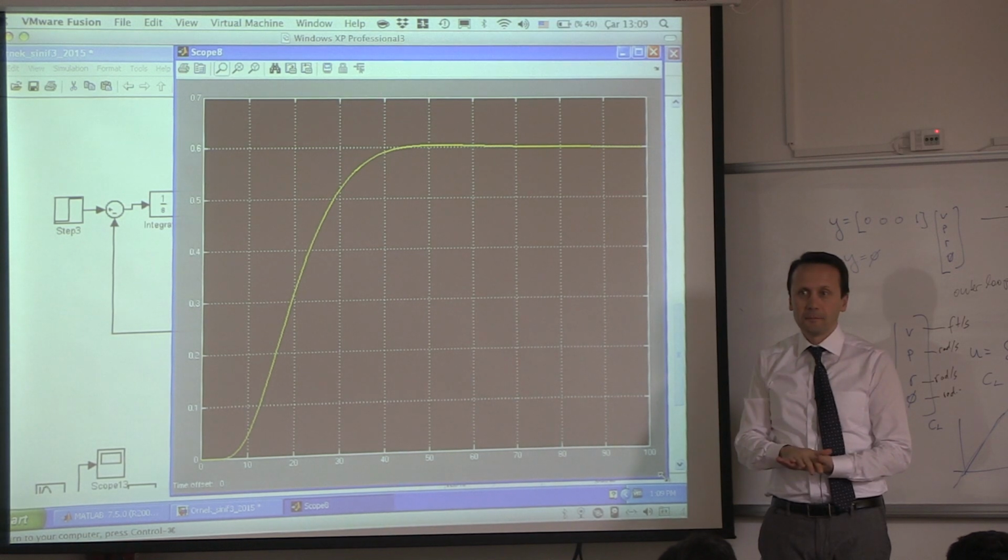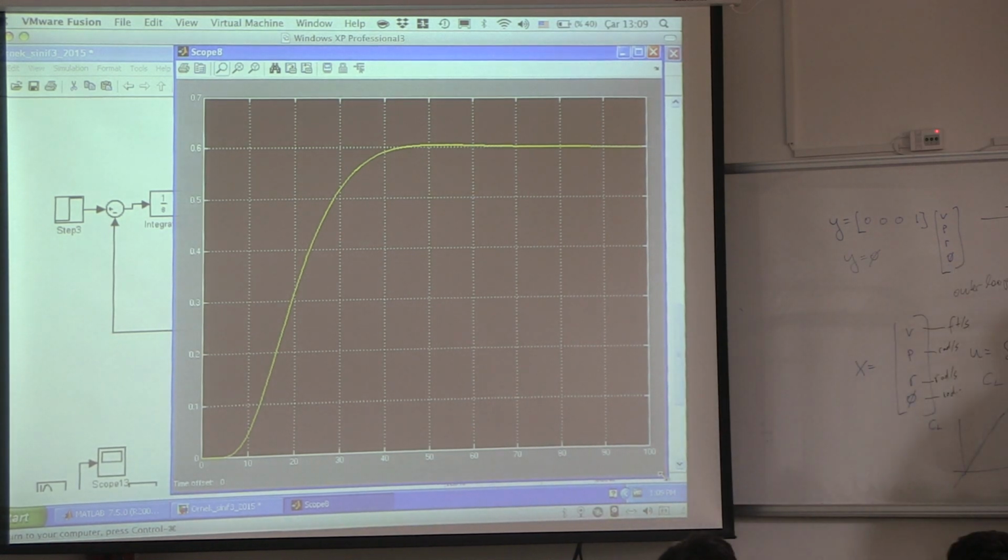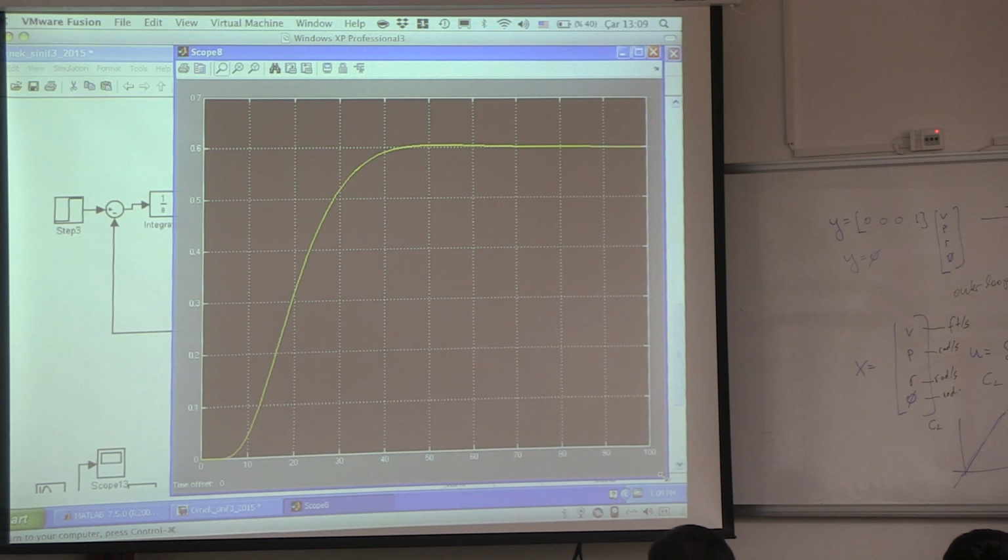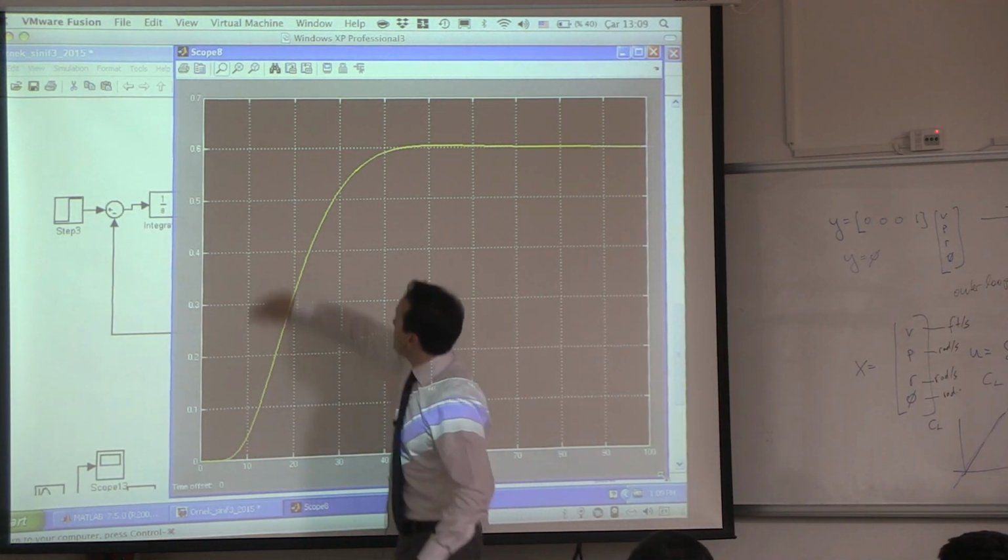You see? This is probably what you wanted to see if you wanted to design a controller where you say, okay, the pilot is going to give this input, the aircraft is slowly going to go to that 0.6. So can you do that faster?